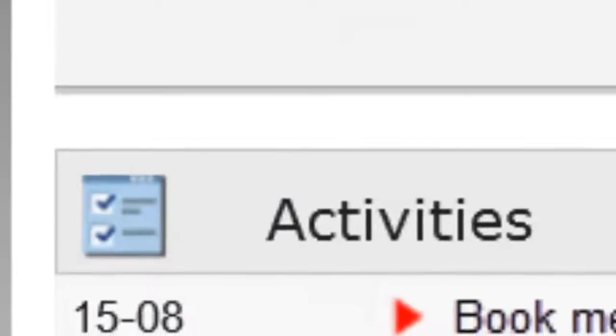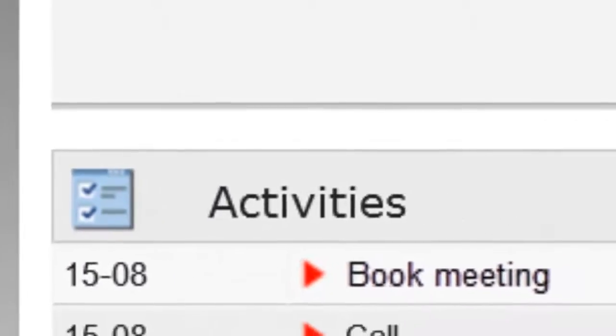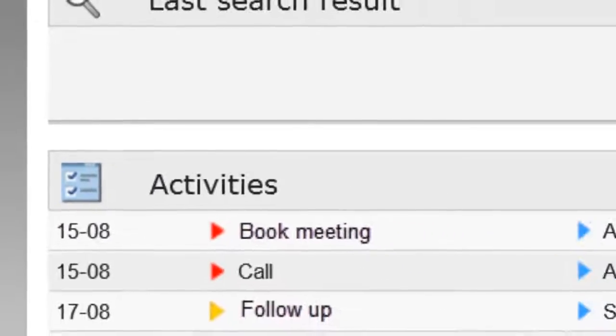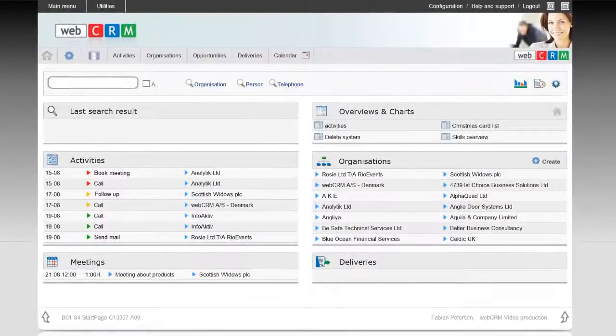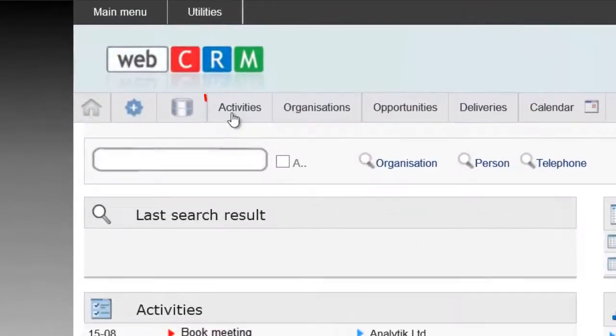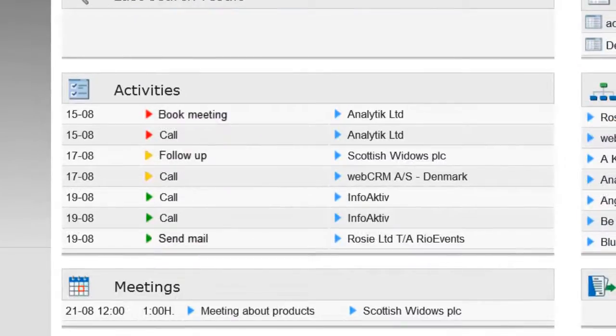When the activity structure is in place and started in your webCRM system, you have the opportunity to work with determination and focus with your prospects and customers. When you start your day and log into the webCRM system, you can see your activities here in the activity menu or on the front page of webCRM. Click the activity you want to start with and begin the task.